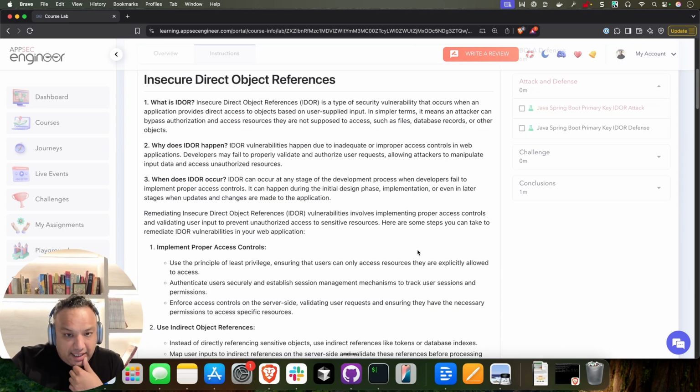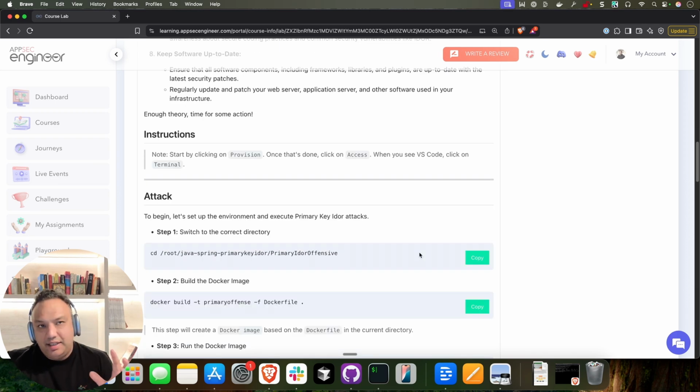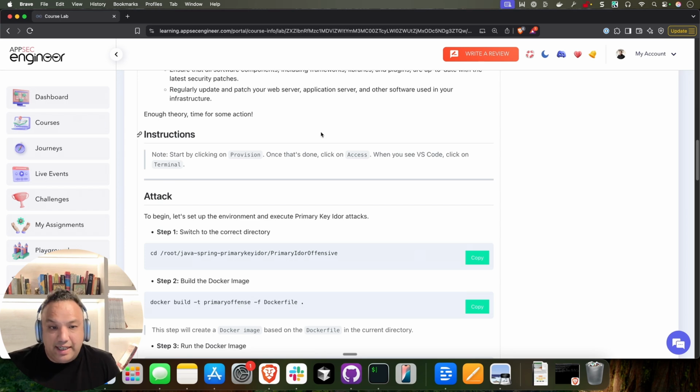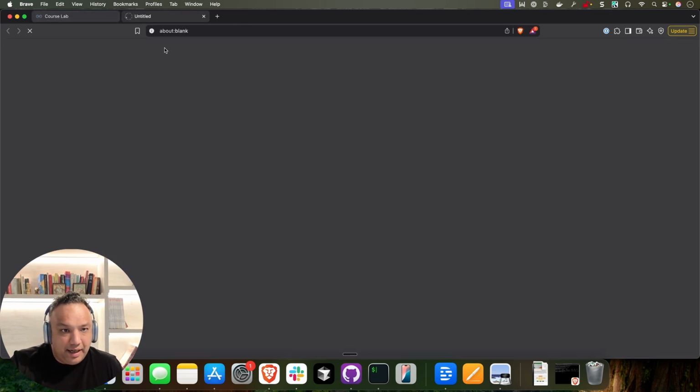This is an attack against object level authorization, and the scenario that we have is some kind of a financial trading application. The user is logged into their account, and by changing the ID in a particular URL, they are able to access somebody else's account because of a route where there is no object level authorization enforced. That's really the scenario we're going to be dealing with. So let me access the lab and let's take a look.